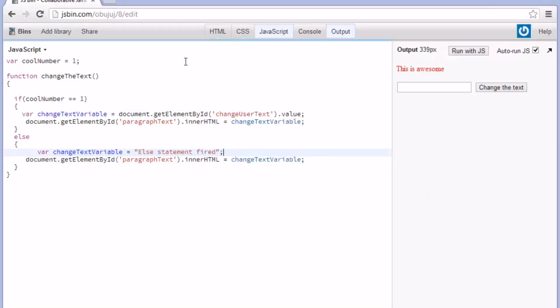Okay, and all it's going to say is that when I do this here, for example, if I type in the word f here, it's going to work because cool number is equal to 1. But if I change this to 2, instead of the if statement, it's going to go to the else. Let's just walk through this.